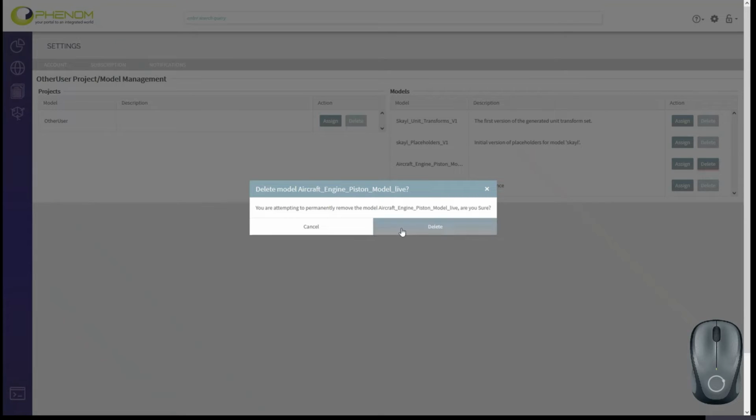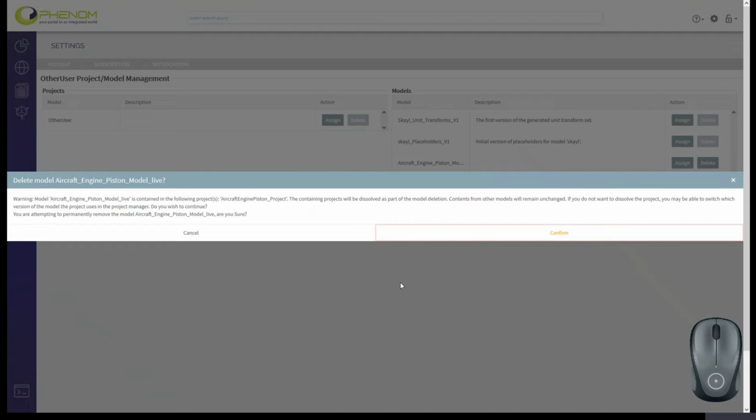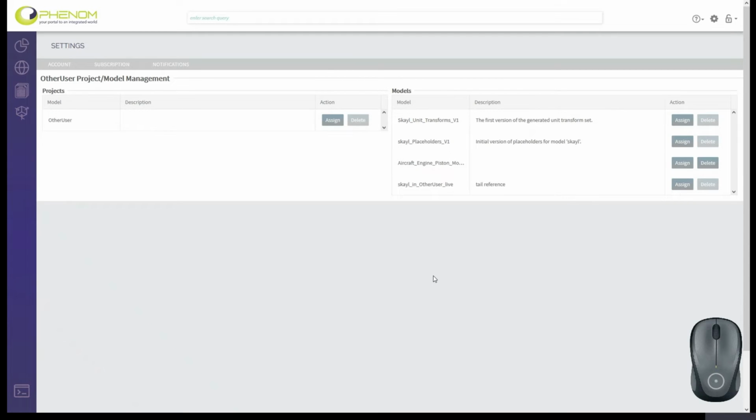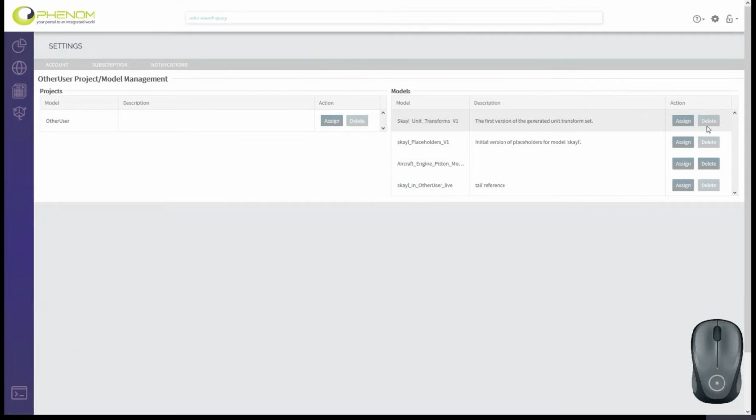For instance, I can delete here. Yes. Okay, so at this point, PHENOM gives us a warning that tells us, hey, you might be impacting more than one model if you try to remove this model. So on second thought, I think I might go ahead and cancel that operation. Now, looking at the unit transforms and placeholders, I can't delete these. Well, these are special models provided by PHENOM, and they're basically read-only permission models. So you can't really get rid of those from your account.